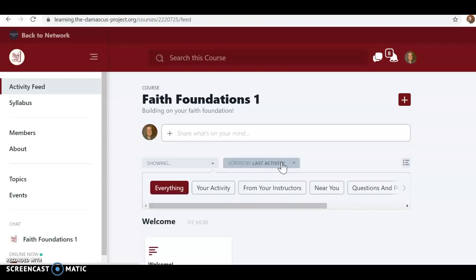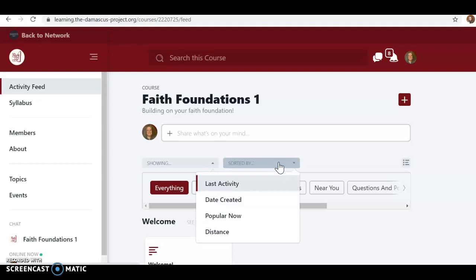You can also change how the activity is sorted. So it can be sorted based on date. It can be sorted based on popularity, who is looking at what most frequently. It can also be sorted by distance. Again, distance from you, probably not a very relevant category to us right now.